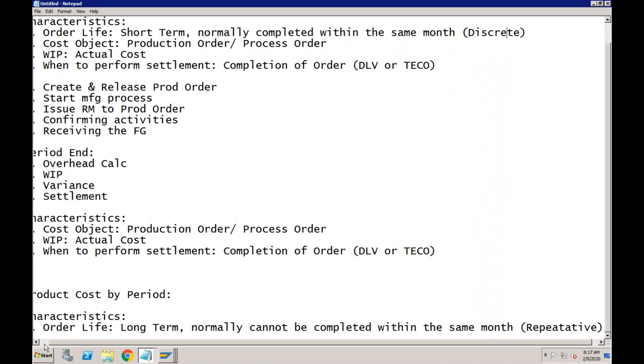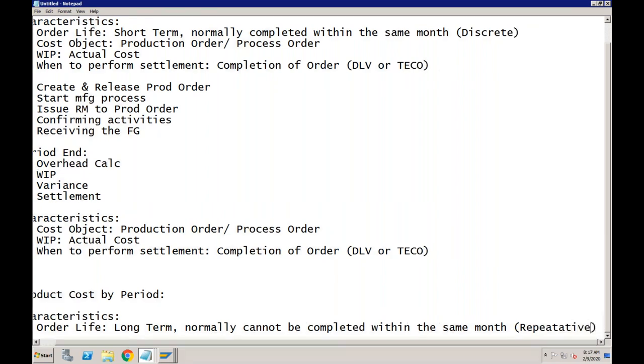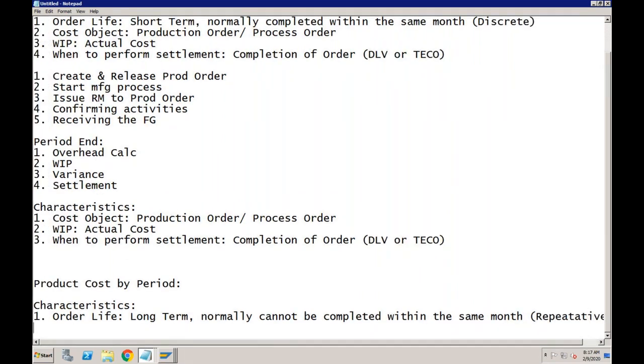Coming to the number 2 point, which is cost object. Now, since we are only creating one order, I told you, normally in case of product cost by period, we don't create multiple orders for the same product. We just create one order and the same order continues for some months. That is the reason here we are not going to use the cost object as production order. In this case, we are going to use the cost object called the product cost collector.